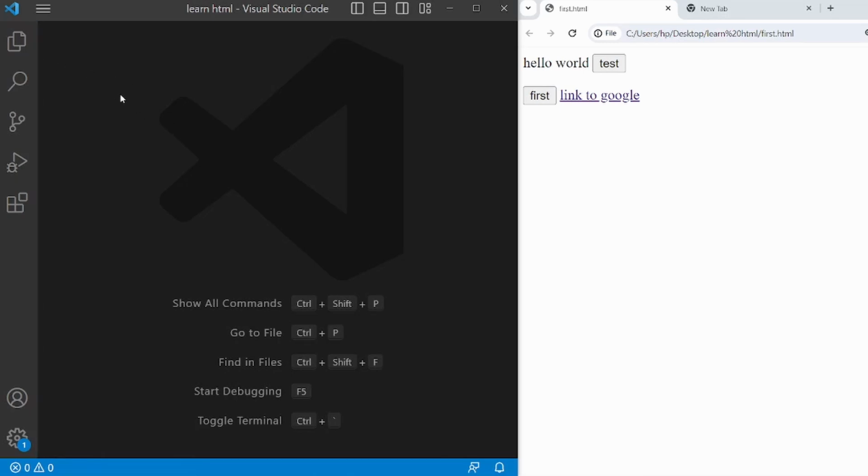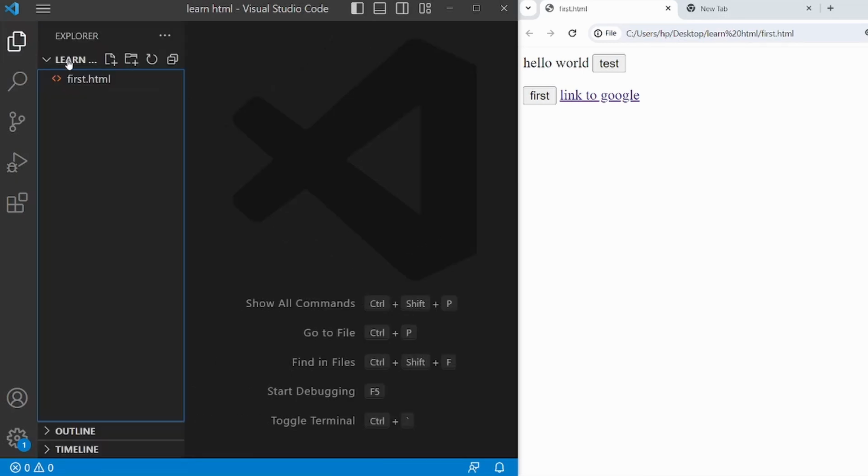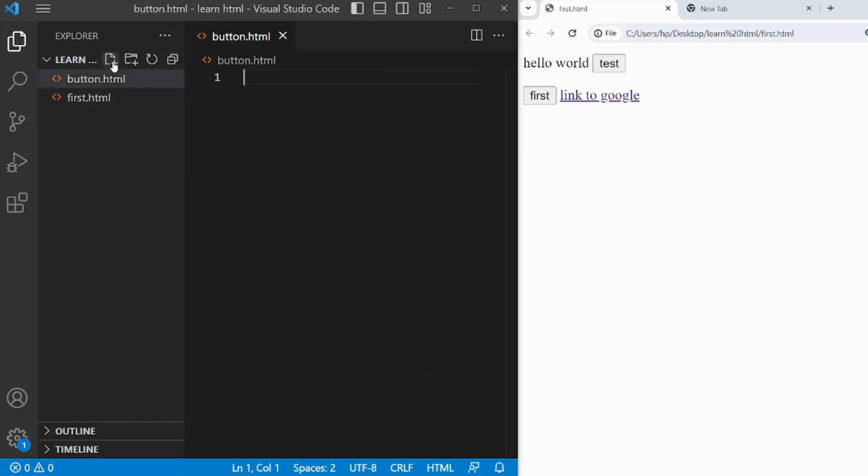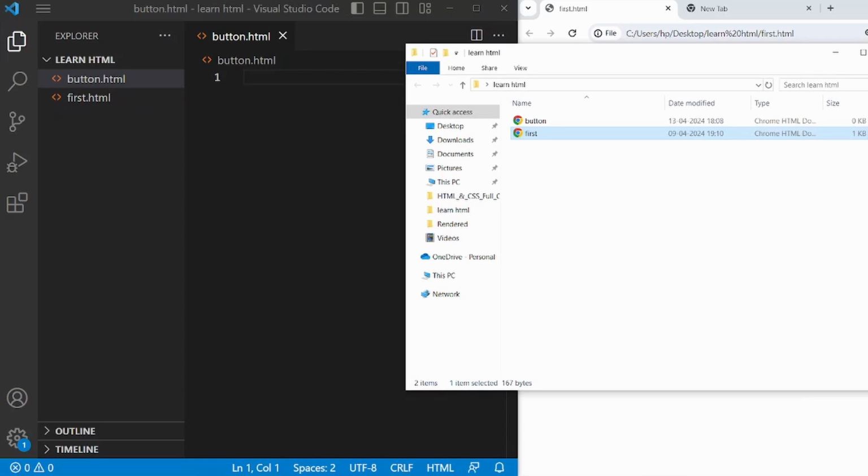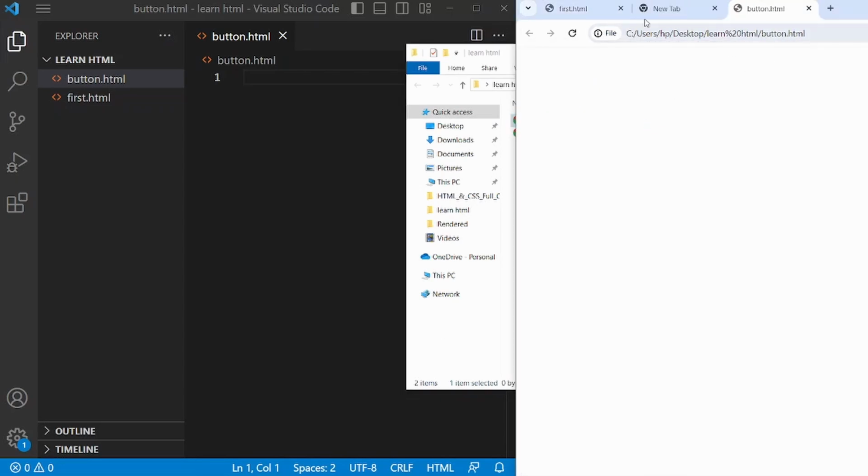For that, let's make a new file, button.html. And here we'll practice making a button. So first of all, let's save this and open in our web page. This is button.